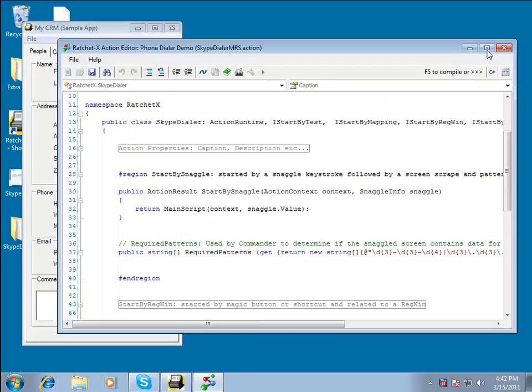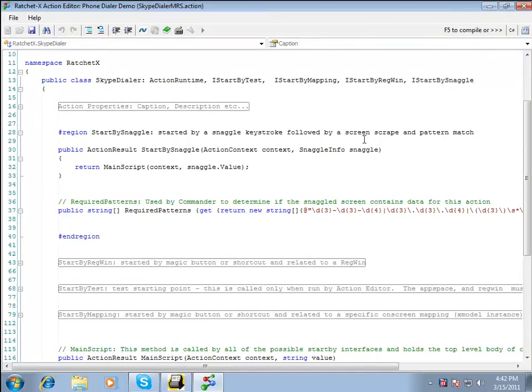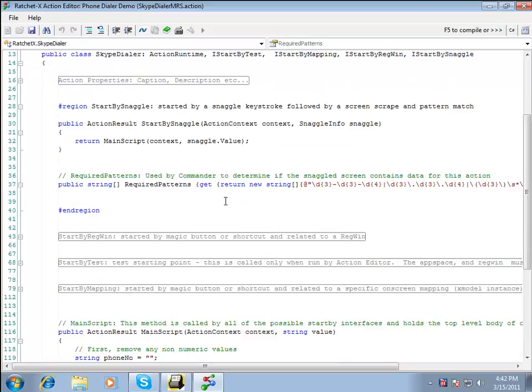Okay, I'm back. Let's maximize this. All right, so really in this scenario, there's very little that I have to do. All I've had to do is add a regular expression.